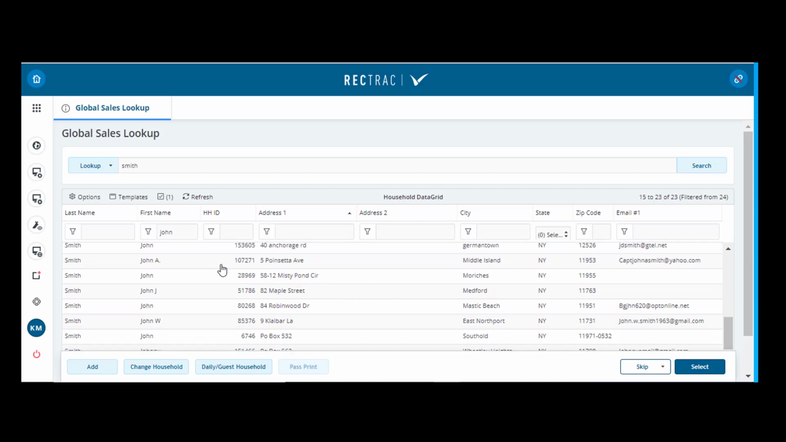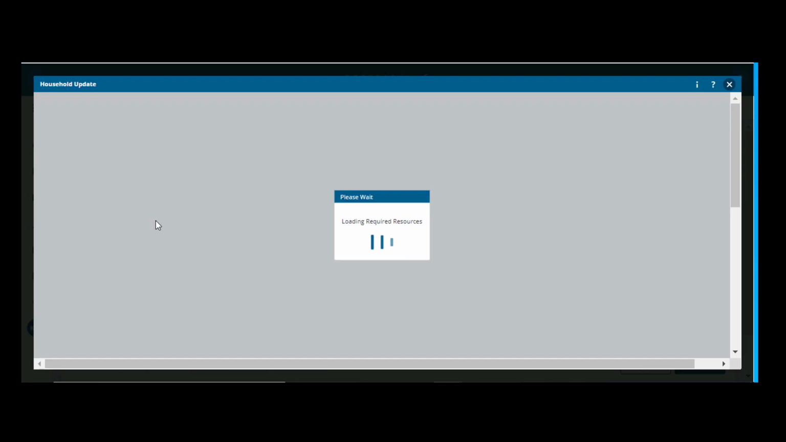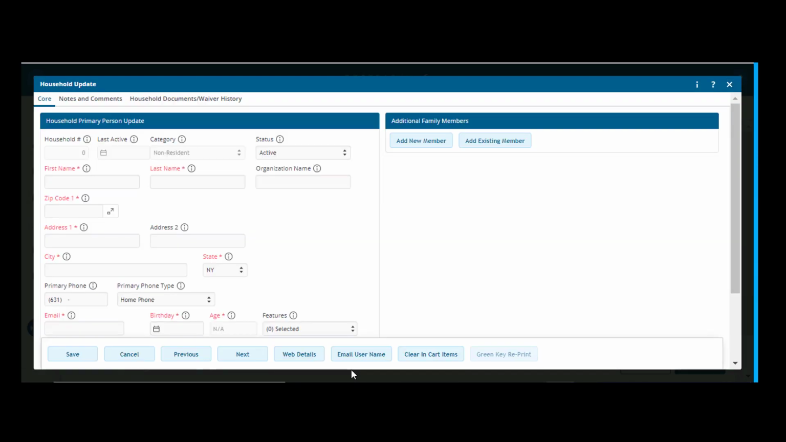So what I'm going to do is, now that I've verified that there is no current account that exists, I'm going to click Add. And when you go into Add, you're going to see some fields in red. Fields in red are required. So now I'm going to fill it out.